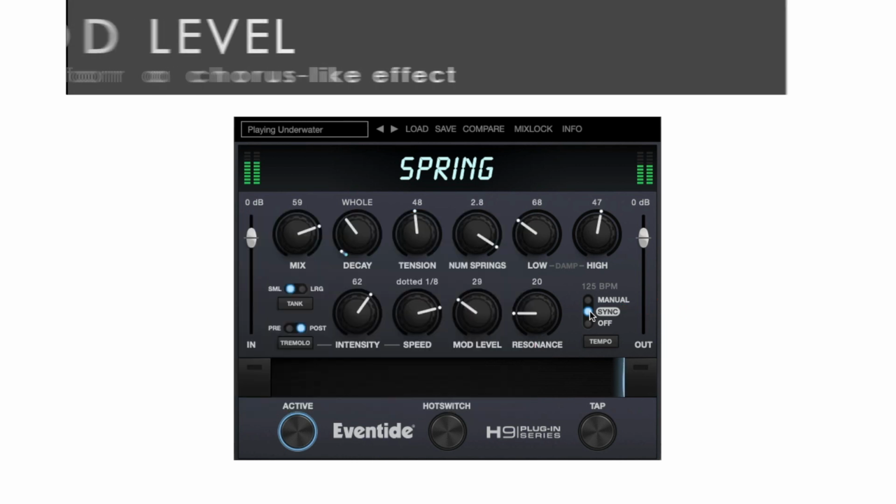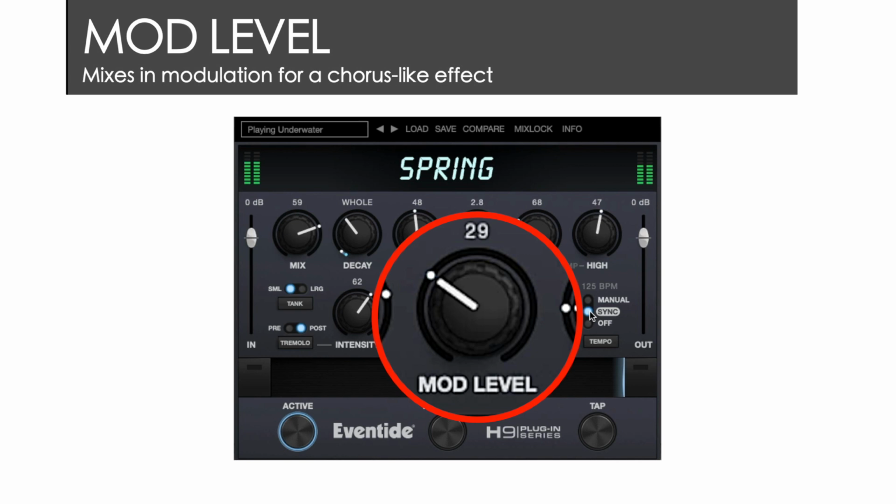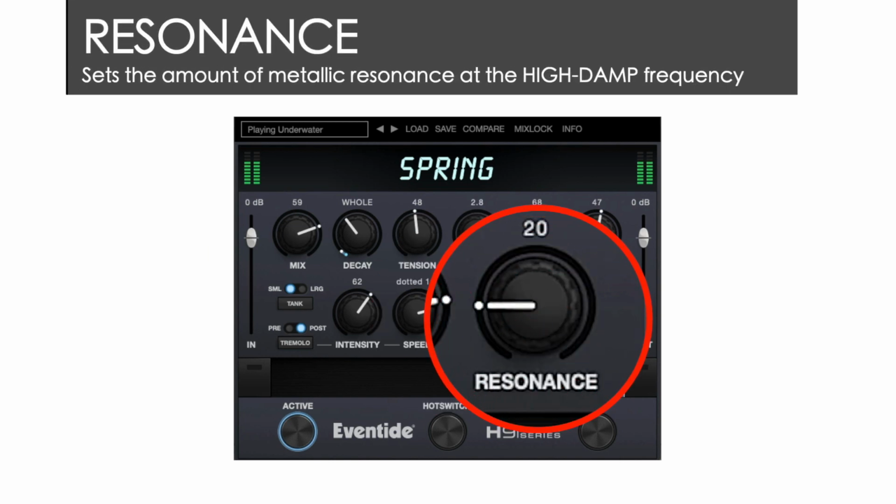The modulation level mixes in modulation for a nice chorusing effect. Resonance sets the amount of metallic resonance at the high damping frequency.